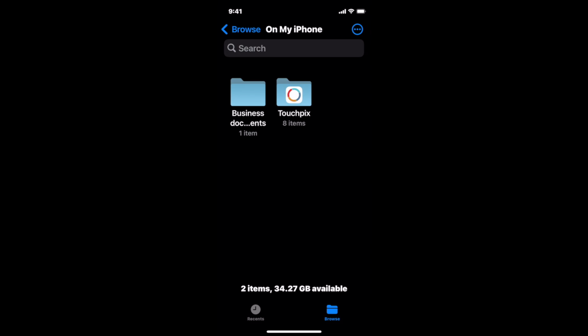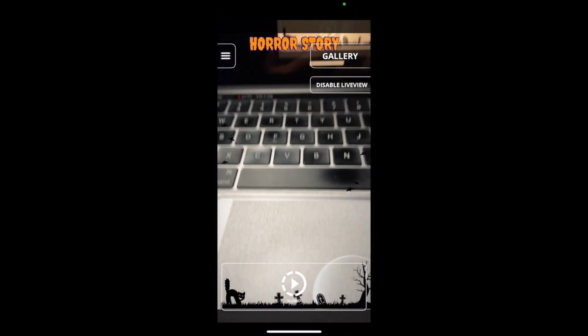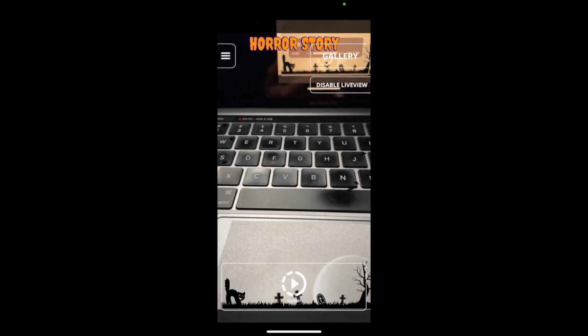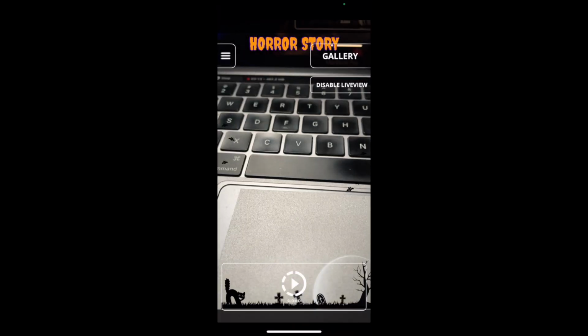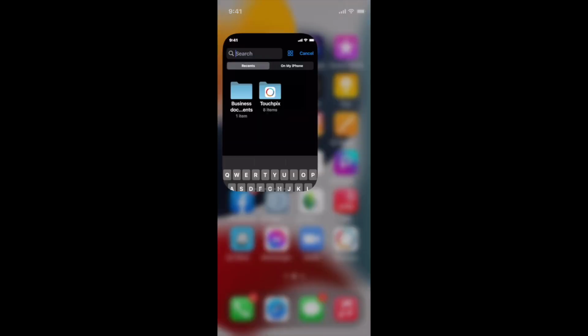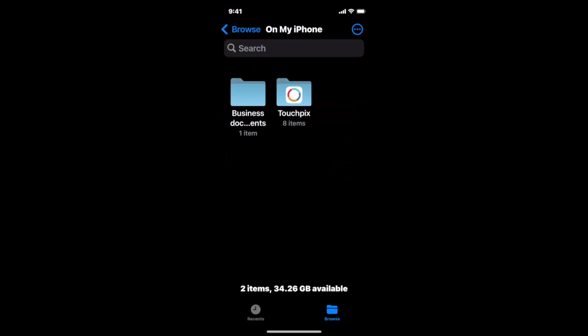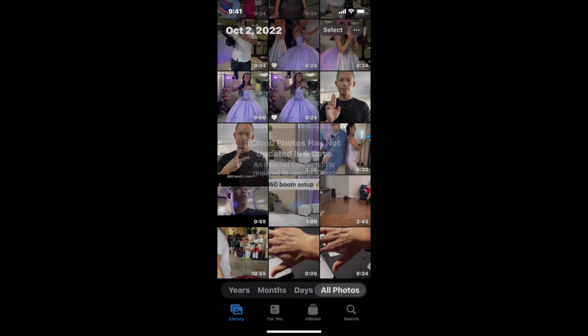Because if you close a TouchPix event, and you scan the QR code, you won't have access to those unrendered files anymore. So that's the order you have to do it in. Before you close your TouchPix event, make sure to go to files and download those videos. That way you guys have them in your gallery right here.